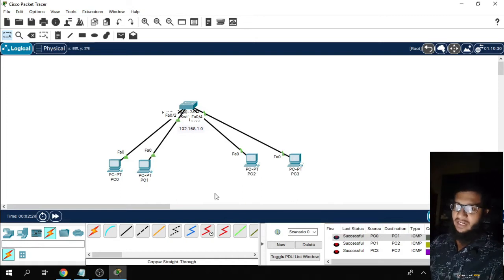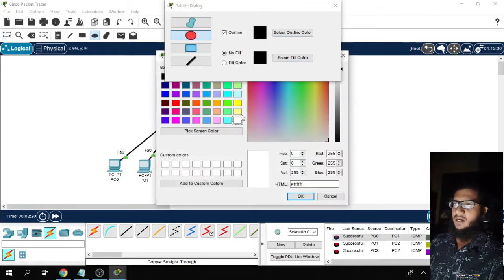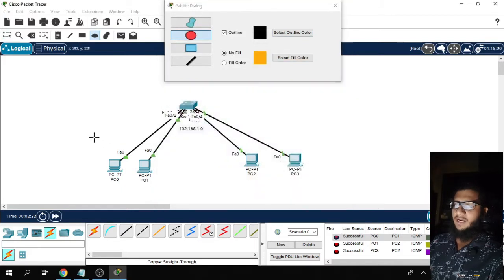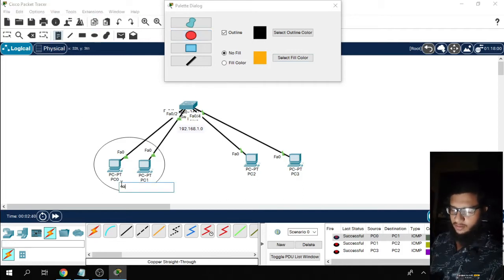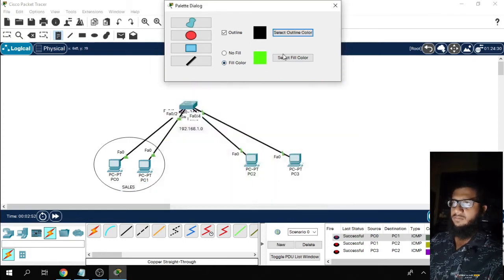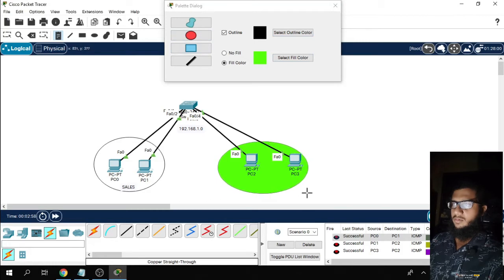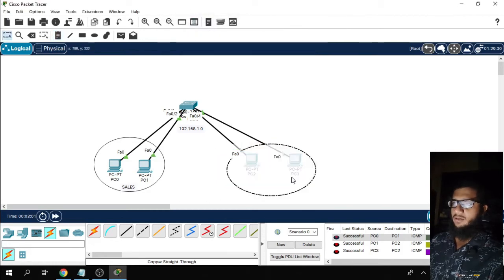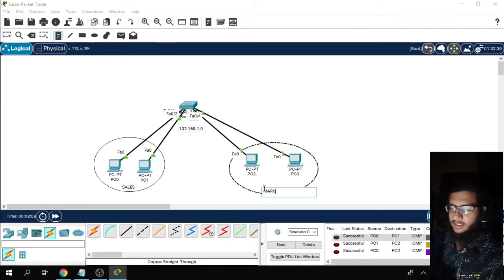Let's see how to make VLANs and restrict the communication between these. Say for example these two PCs are the PCs of the sales department, so I'll write here Sales, and these two PCs will be of, say for example, the marketing department. Marketing.